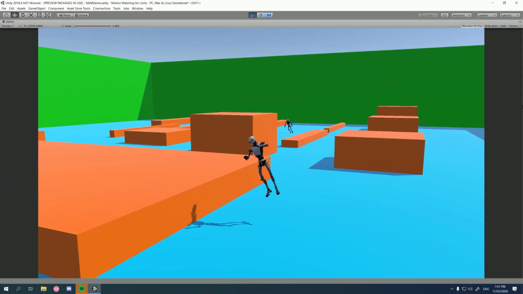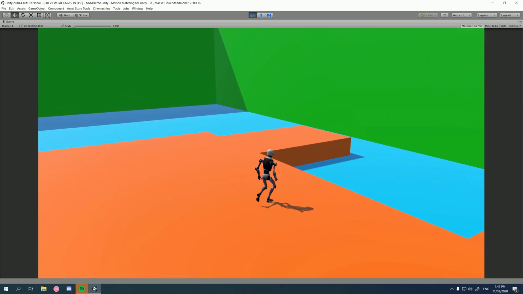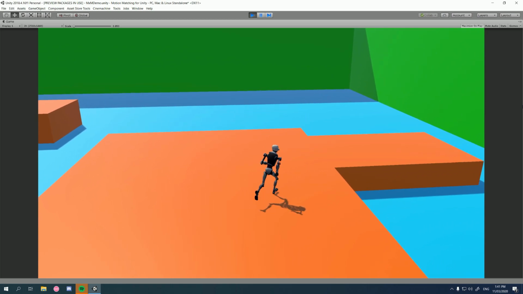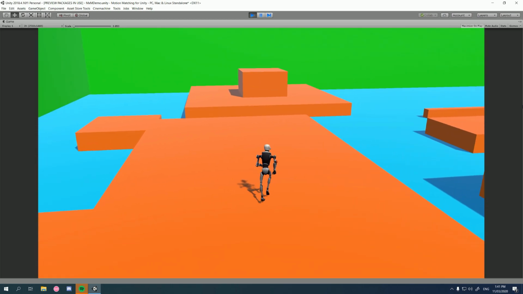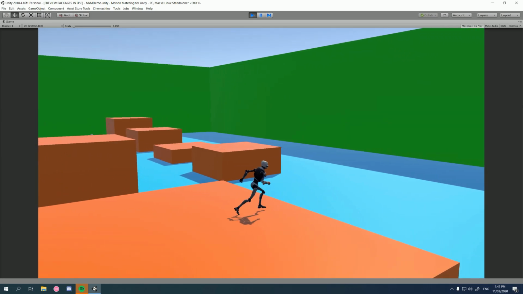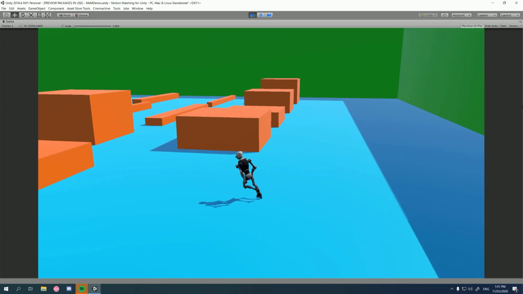Hi there, and welcome to this tutorial for motion matching for Unity. In this tutorial, we're going to look at how to use decouple controllers and what they are. Now, before we talk about what they are, we first need to talk about the two main ways that we move characters in games. One of those ways is root motion, and this character here is using full root motion.